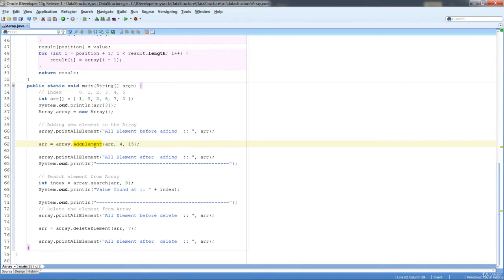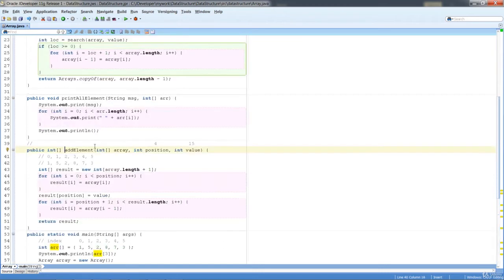If you see here, this add element method accepts 3 parameters. The first parameter is our array, because in this array we are going to insert the new element. The second parameter is position. This is the index position where we are going to insert our new element. And the third parameter is the actual element which we want to insert into this array at this position. Okay, now I'm going inside this method.